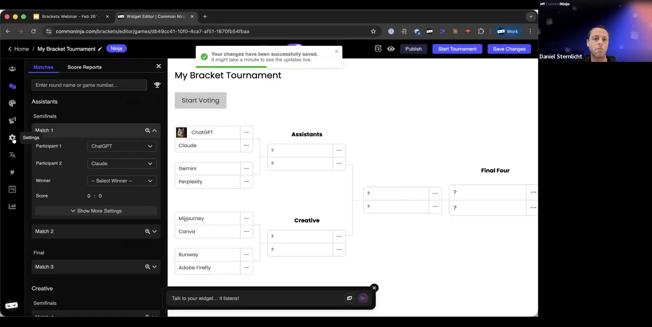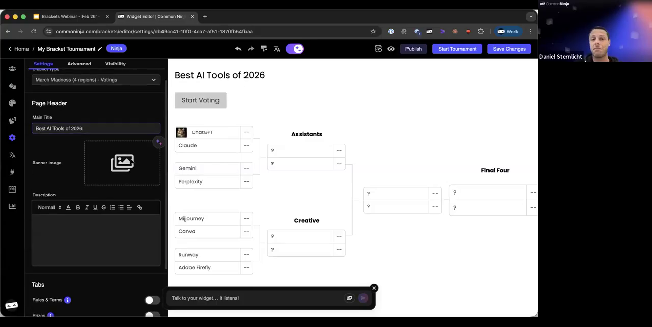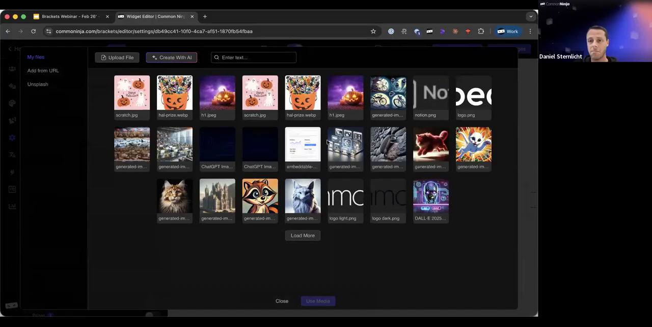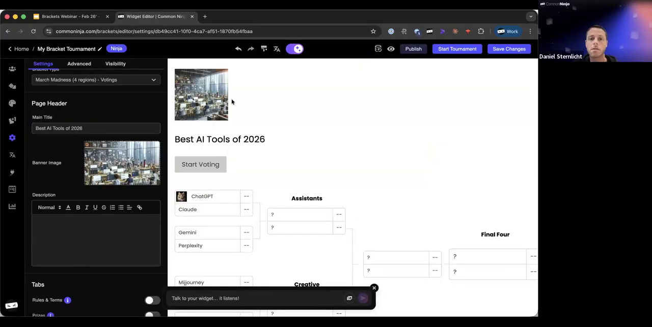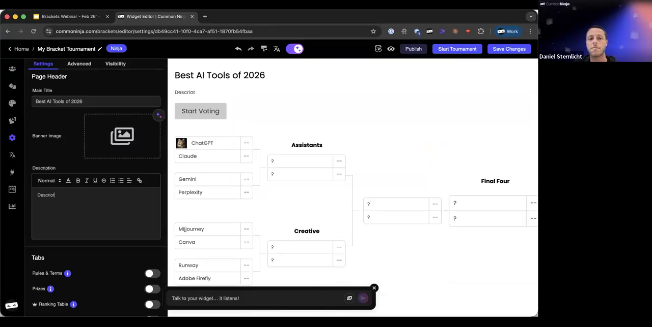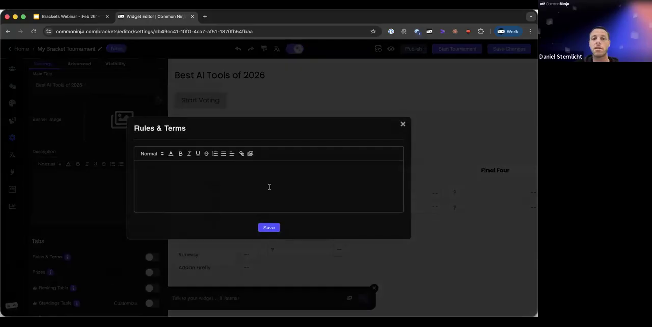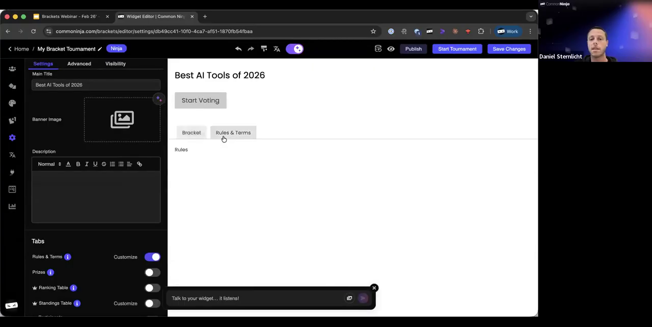Great. I'll probably want to change the name of the bracket. This is something I can do here. The name of the bracket will be Best AI Tools of 2026. Cool. I can add a banner image if I want. I don't have a very nice one. Let's go with this one. So I can add a banner if I want. I don't like it. And I can add a description, some more details about the tournament, and what the rules are. It's also something I can add here. Rules. Okay, and then I'll have a rules tab.